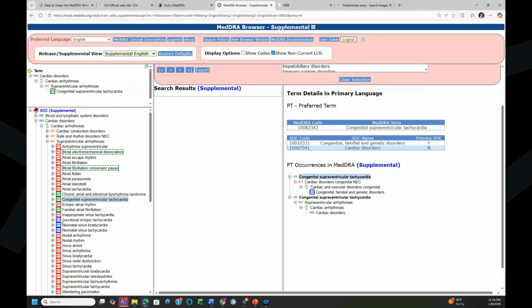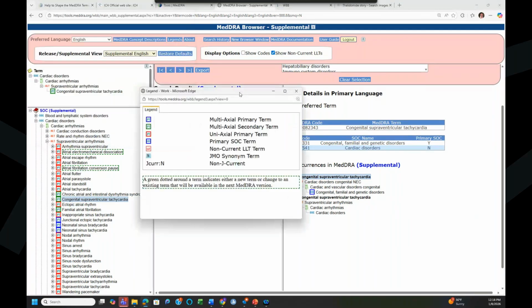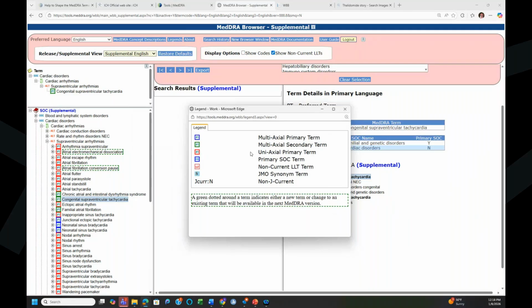If I go back to the legend, if a PT is listed in this system organ class and has a blue box, it means you are looking at a multi-axial term, but you are looking at it here under the primary link. So it's a multi-axial primary term. And of course, the primary system organ class always has a blue box, like we said. The LLT in a red box is non-current, and these are for Japanese terms, so we don't need to talk about them today.